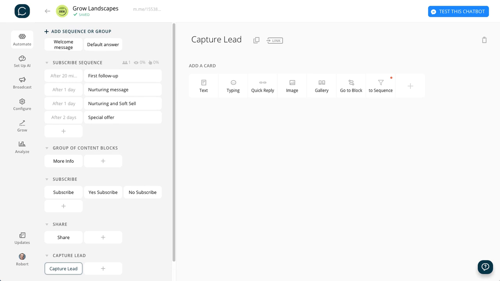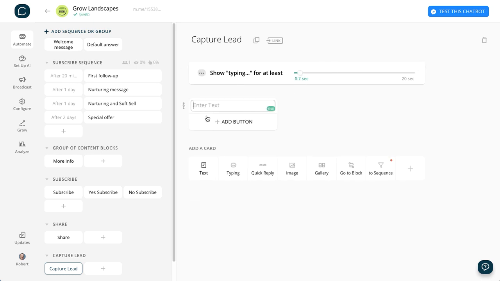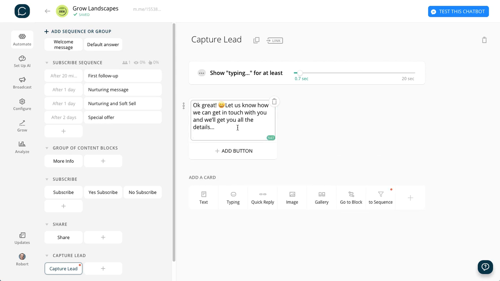Okay, so we are in our capture lead block here. People have indicated that they are interested in our offer. So first thing, let's just add a quick typing thing here. Add a text card. I'm going to paste some text in. Okay, great. Let us know. We can get in touch with you, and we'll get you all the details. What do we want to do next?